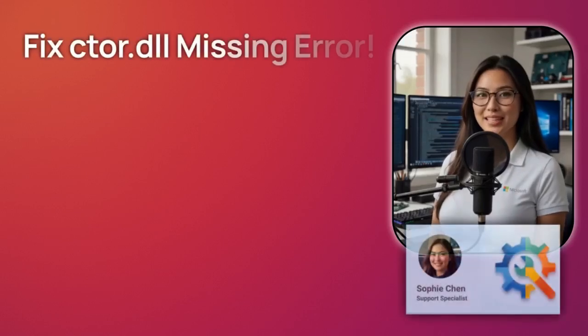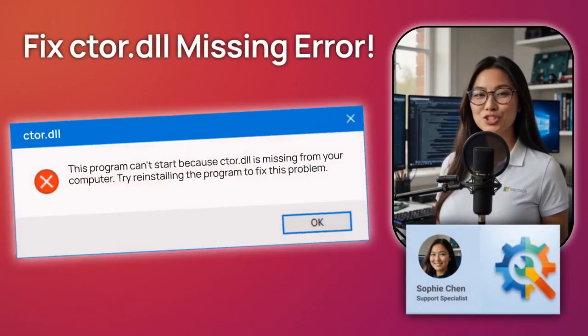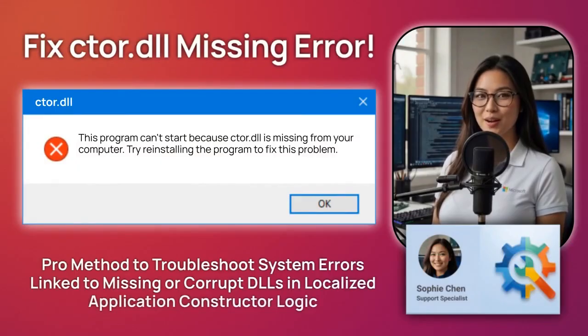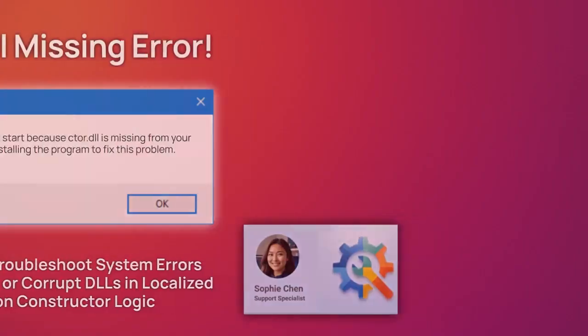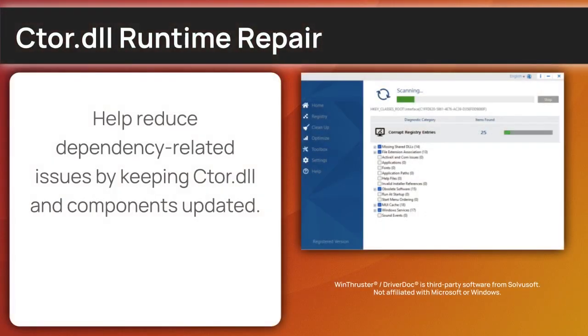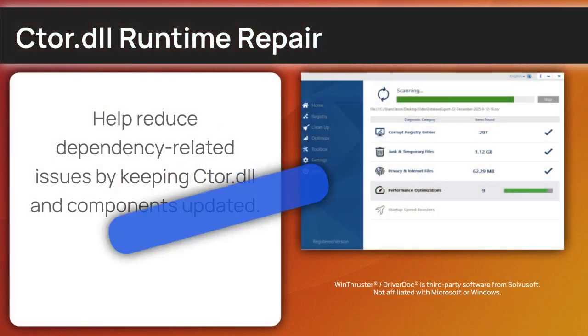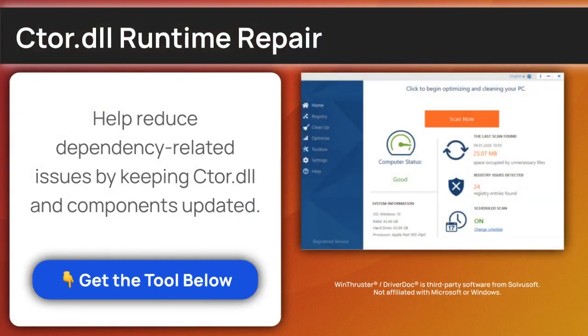The Ctor Library DLL missing message means your code instructions are interrupted. I'm Sophie Chen, a Windows support engineer, and we're going to fix your runtime environment now. As we get into the manual process for Ctor Library, you can find a professional maintenance utility for environment stability.